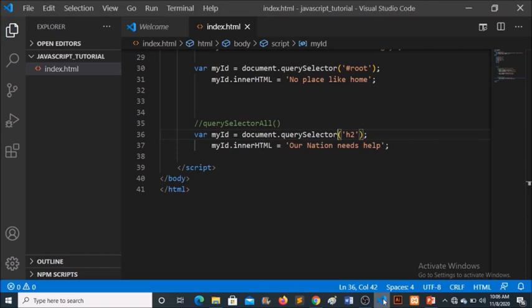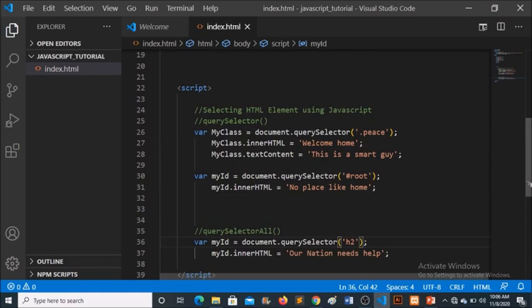So these are how we can select HTML elements using JavaScript. In our next class, I'm going to teach you how to manipulate and change styles of HTML using JavaScript. So thank you very much.